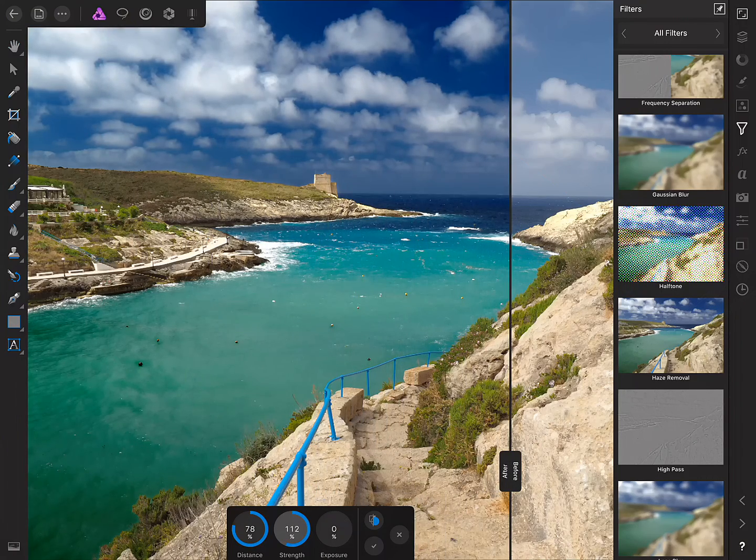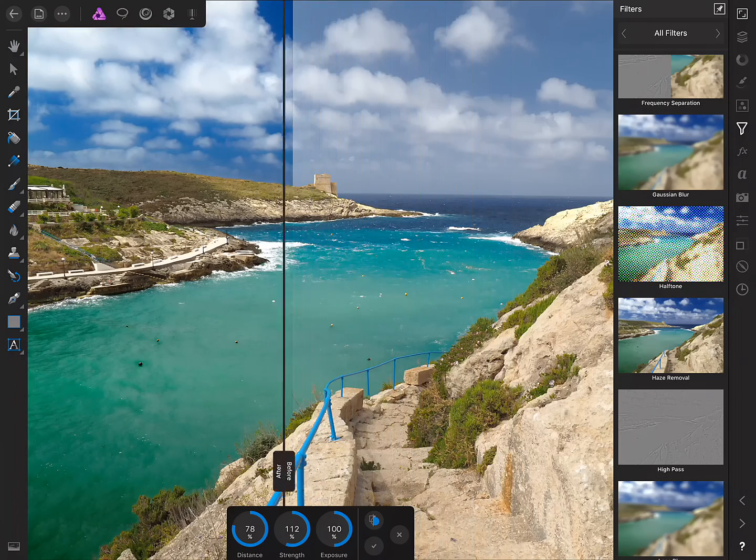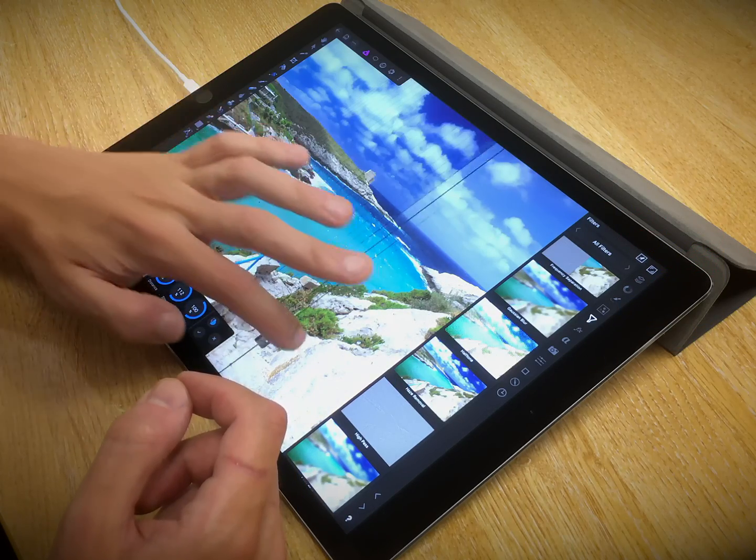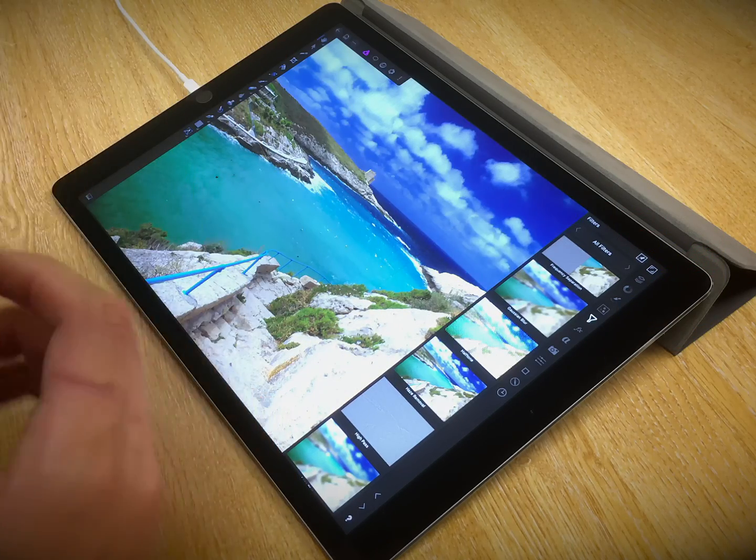So once again, I'll increase the strength and maybe bump the exposure compensation up, and we can clearly see exactly what it's doing here. So I'll tap the check to apply it.